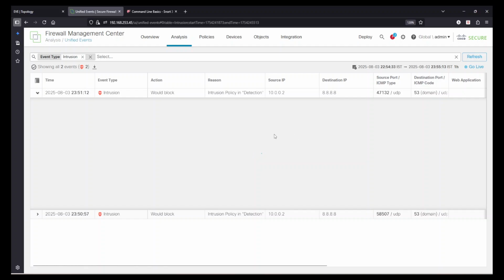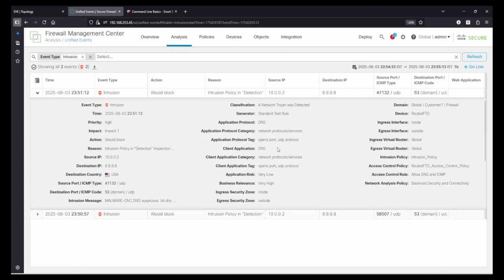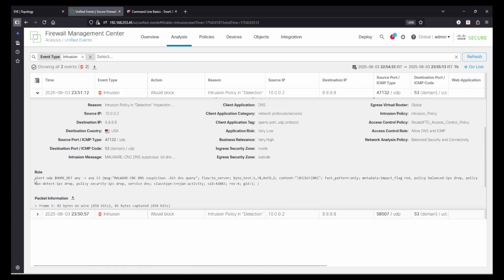Come on. Sorry guys, it's a bit slow due to limited resources, but yeah, you can see this. Most of the detail is here. Region, policy. You can see the rule. And the thing I wanted to show you is here.